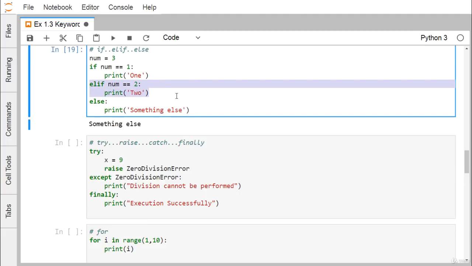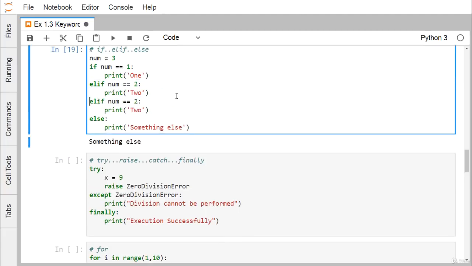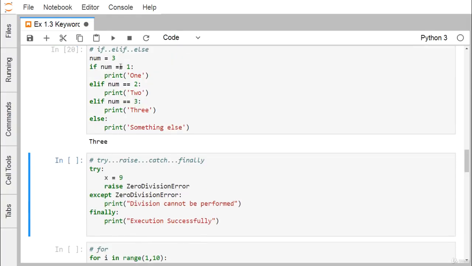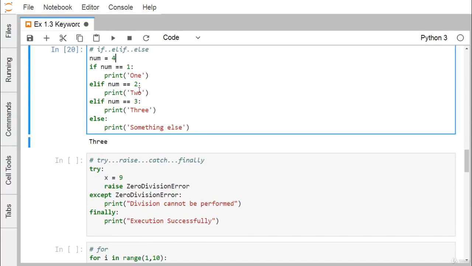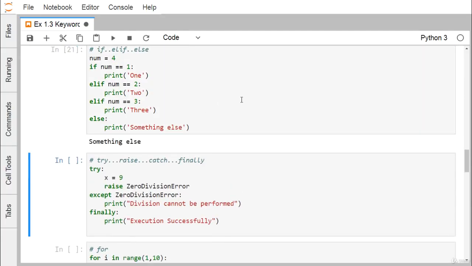Now let us suppose I'm putting another check, that means another elif. So now in this way what will happen, it is printing 3, but if I make this one 4, then it will be going for the else part. So I think now you are getting this idea what is if, elif and else block.